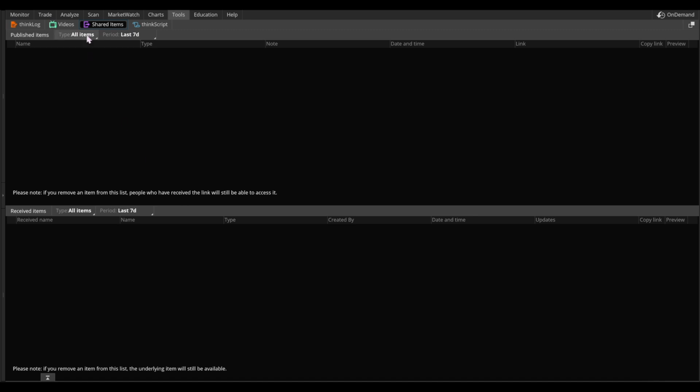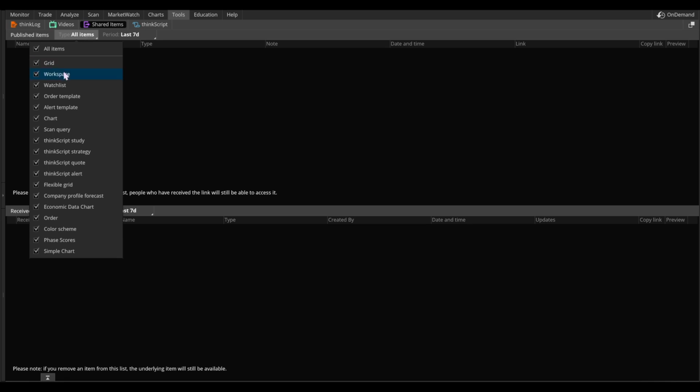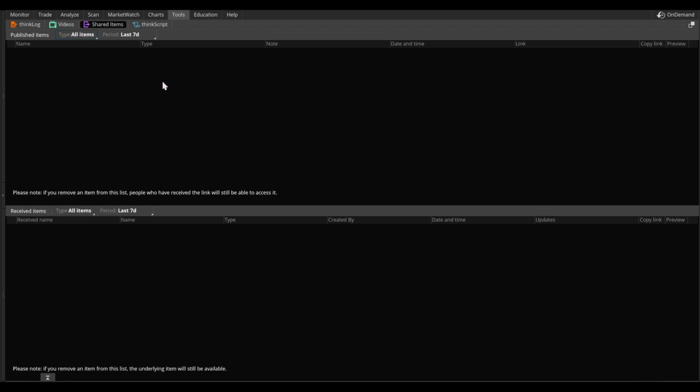Now, the one thing you can do is look at all items you have. And again, it could be for a grid or workspace. If you shared a watch list with someone, any type of alert template, a chart, any think scripts that you created. It could be an order, it could be phase scores, or a simple chart. That's going to be something that you'll see all pulled up here. And then also you can set the period for aggregation if you want it to be all time, last 24 hours, 7 days, a month, or a specific date range that you can choose.